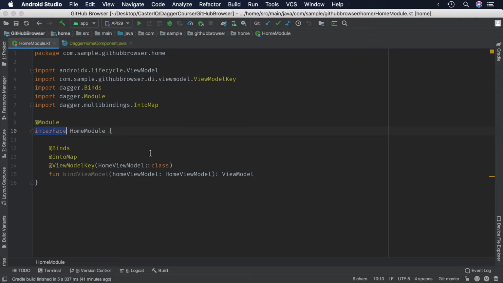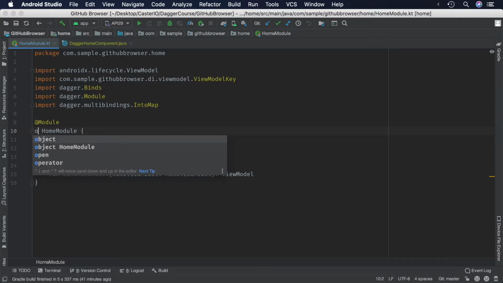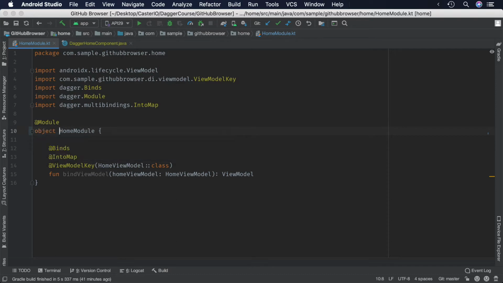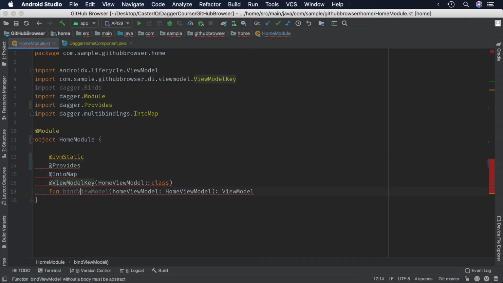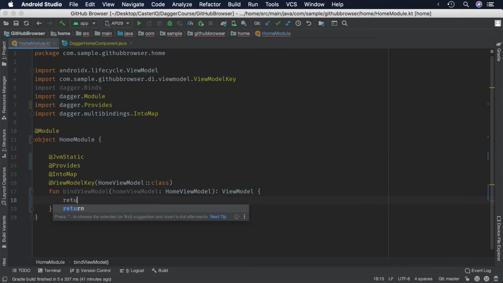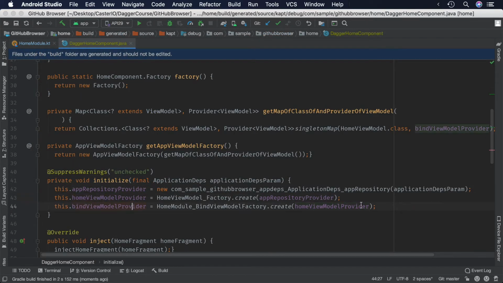We'll change the home module to be an object so we can make this like a Java file with static methods. We'll add JVM static to our function, change binds to provides, and now we'll have to explicitly return the home view model value. Run a build and check out the generated home component. We have a new generated class, home_module_bind_viewModelFactory.